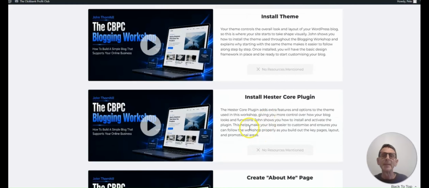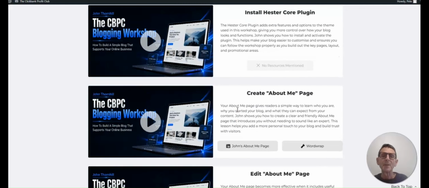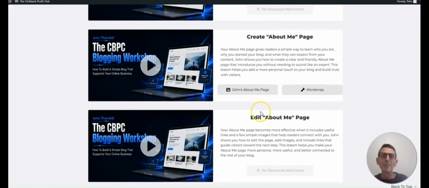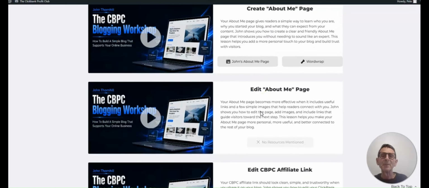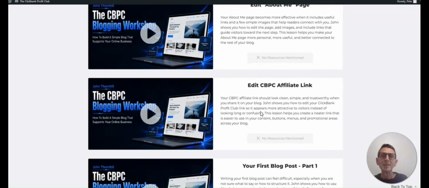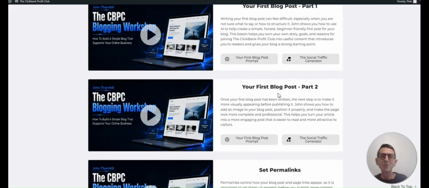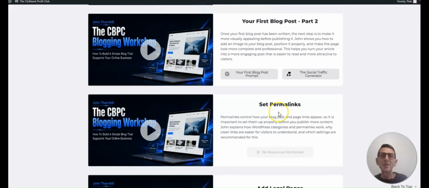We've got a Hester plugin. Honestly, I don't know what the Hester plugin is. We don't have that on our website, but I'm sure John would explain that there. How to create your about us page, edit your page, your affiliate links and how they go in, your first blog post, your second blog post, setting permalinks.